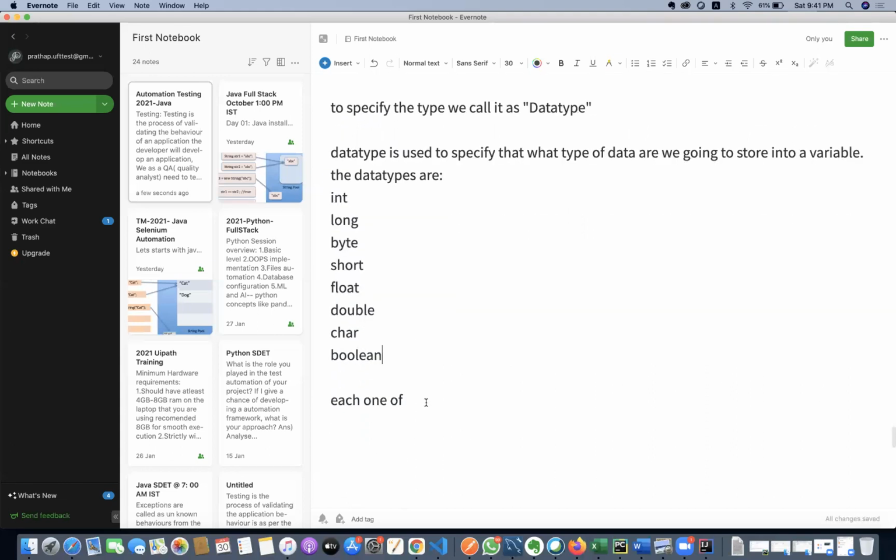Each one of the types has different sizes available. We cannot remember the sizes also. I'll be telling the shortcut for which one we have to use what data type down the line.